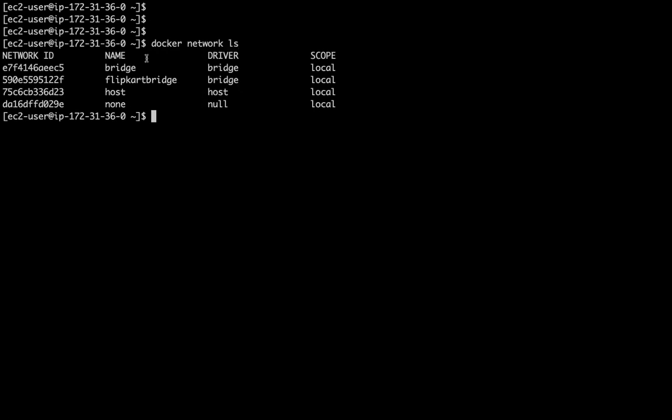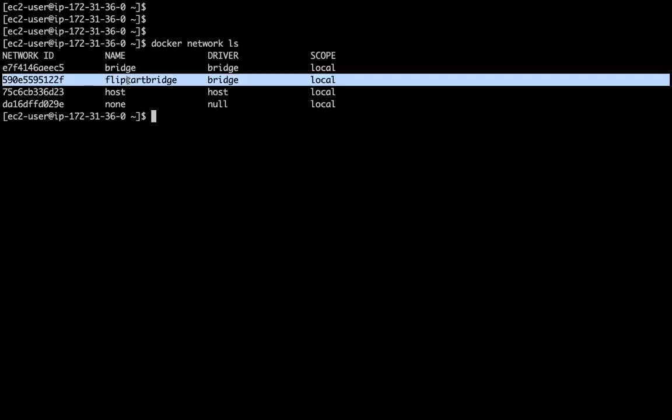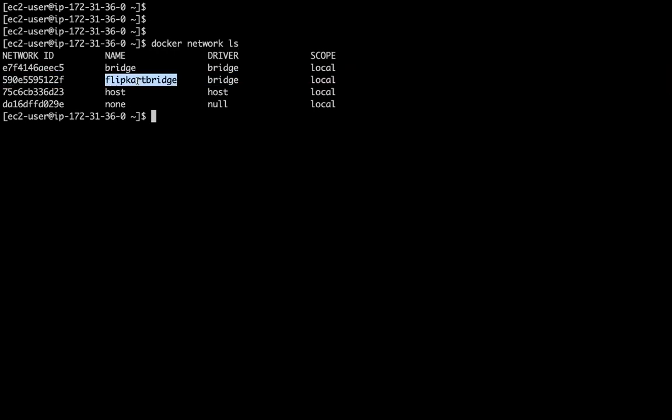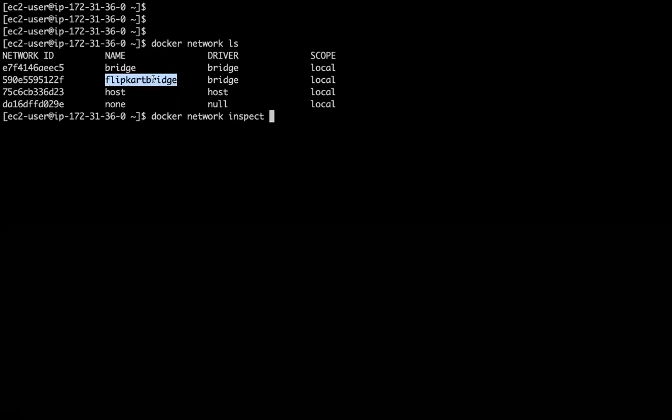Now I got my own bridge network. This we call a custom bridge, which you created. I can inspect the network also, guys. Docker network inspect, network name or ID.